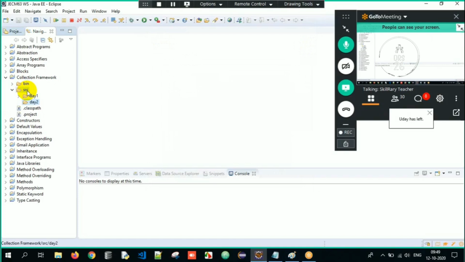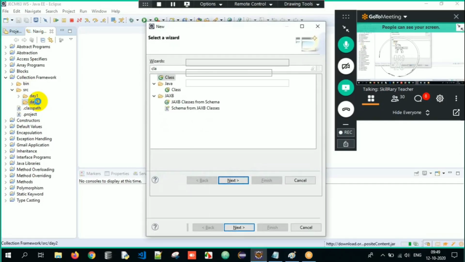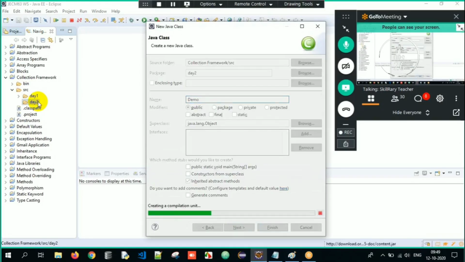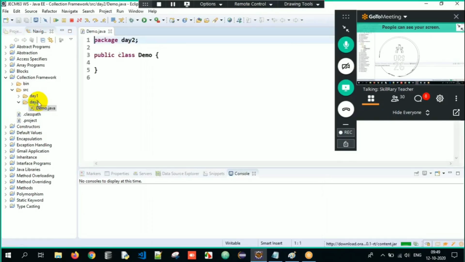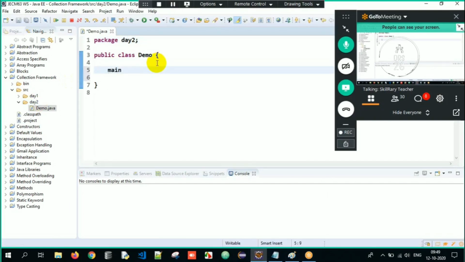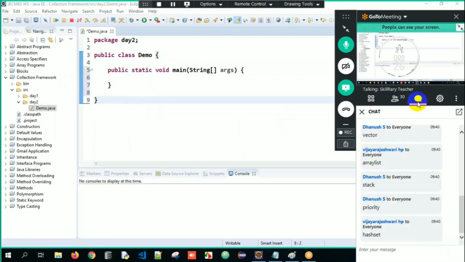The next thing, what am I supposed to do here? Let me create a class. Control N, I will create a class, and the class name is Demo here. So the project got created, the package got created, and a class also got created successfully. Perfect. We have a project, package, and a class, and my execution will always start from something called the main method. The main method is where my execution will always begin. I also have my main method here.